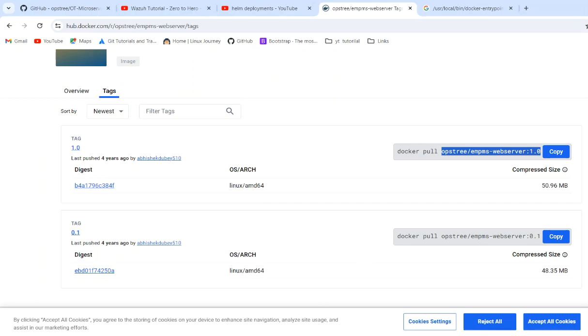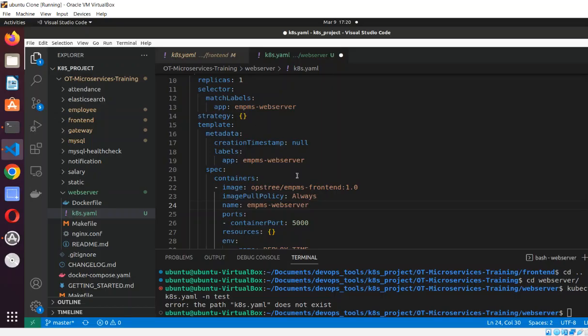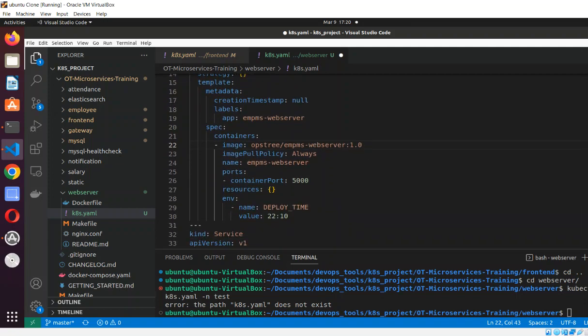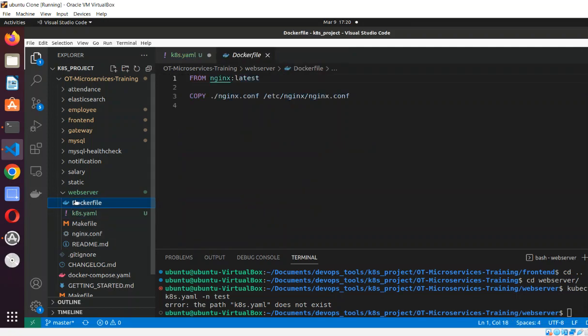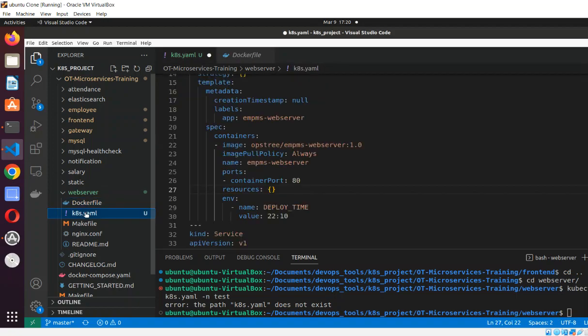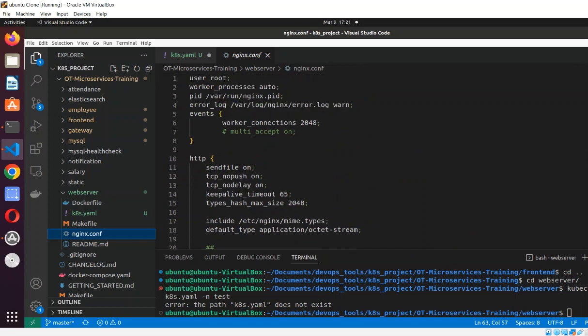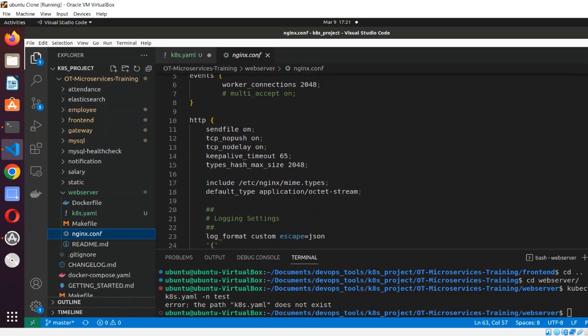Okay, then come back. Container port can be 80. Is there anything written in the Docker file about the port? No. Configuration file about the port.